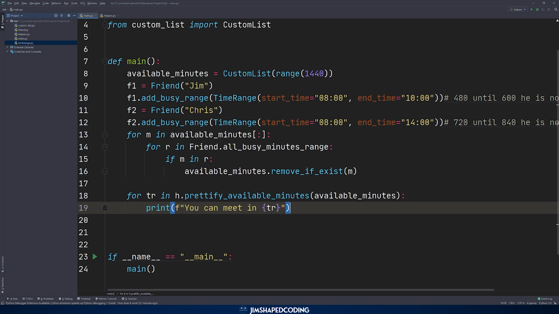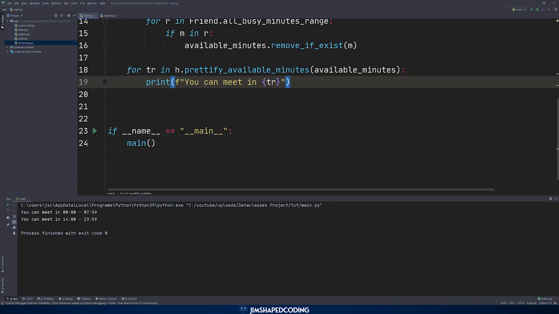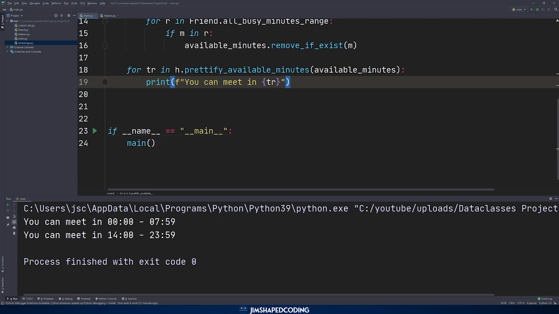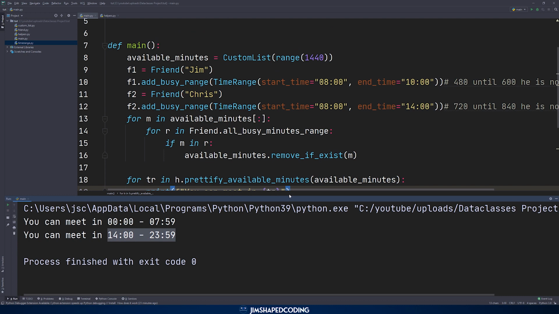So a critical point in our entire project. If we run that, so I hope you are excited to see that result. Really works well, and you can see that we see you can meet in this time range as well as this time range. Now it is a good time to test our program with more friends, right?